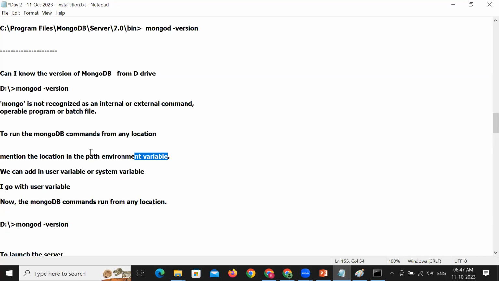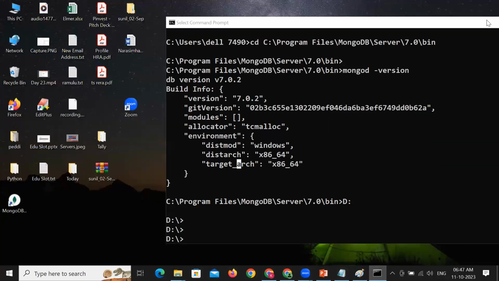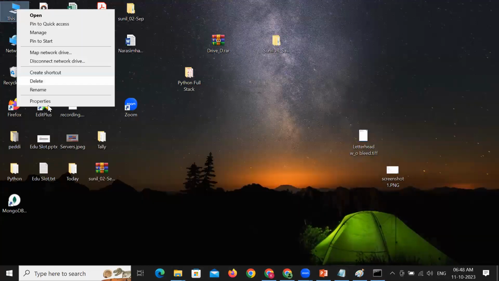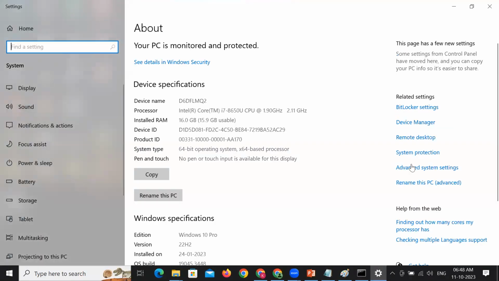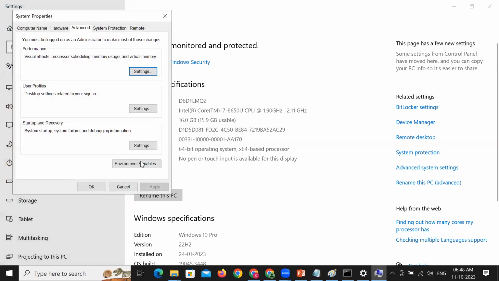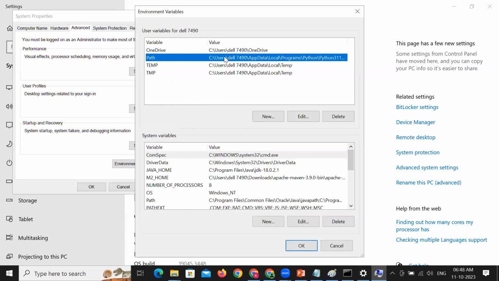Which environment variable? Path environment variable. Can you see here? Path environment variable. I hope we all know how to make changes to the environment variable. Go to This PC, properties, advanced system settings, environment variables. There are two kinds, user variables and system variables. It's up to you, you can add it in either. I go to user variables and edit.